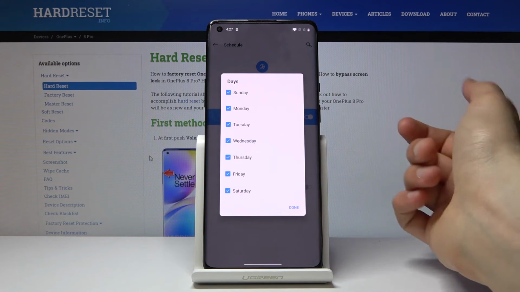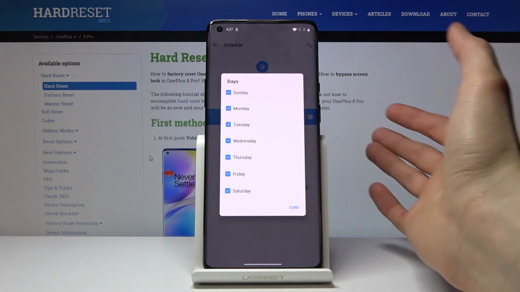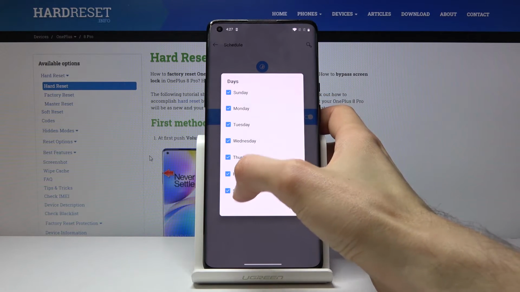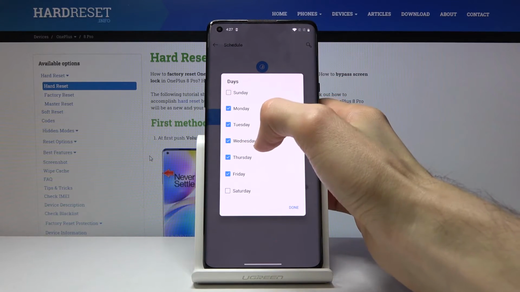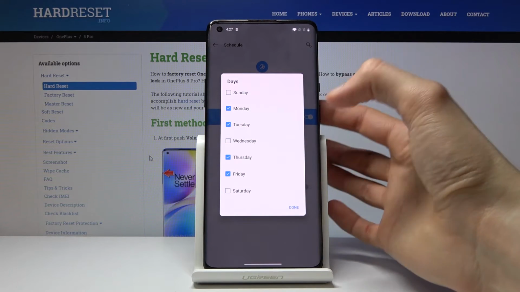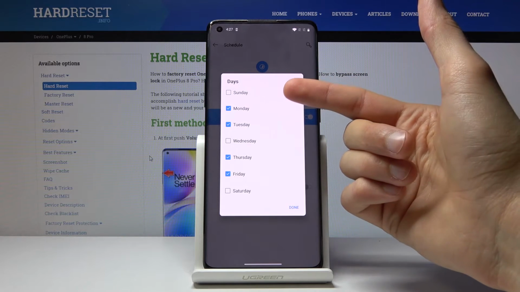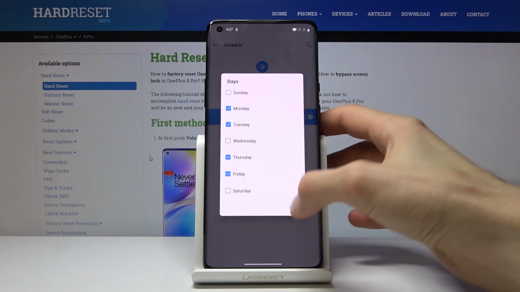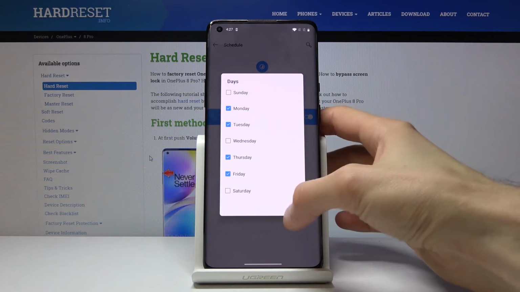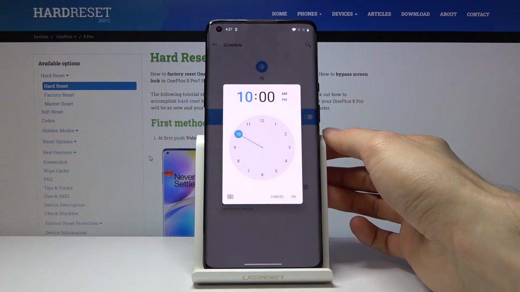So you have all the days of the week. By default, they're all selected, but you can change it to, I don't know, for instance, Monday through Friday without a couple of days. So let's disable for instance Wednesday. So now it would be set that Do Not Disturb mode would be turning on Monday, Tuesday, Thursday, Friday. Tap on done.